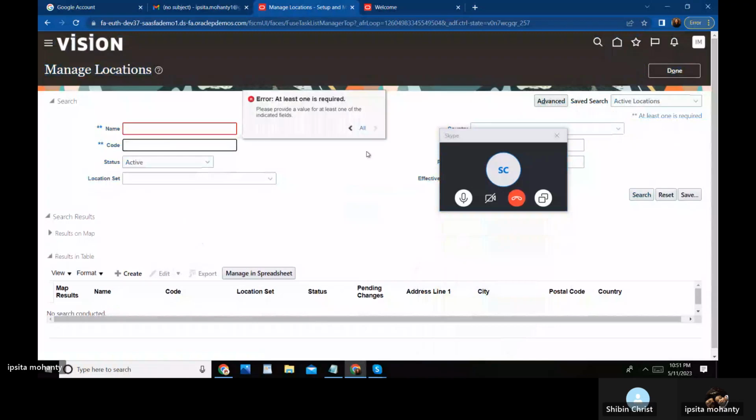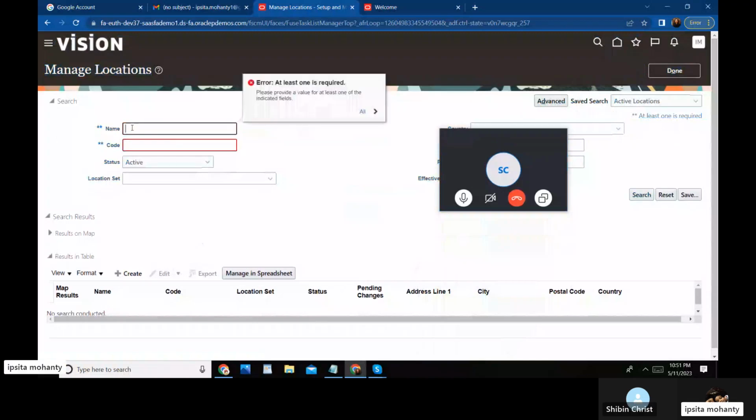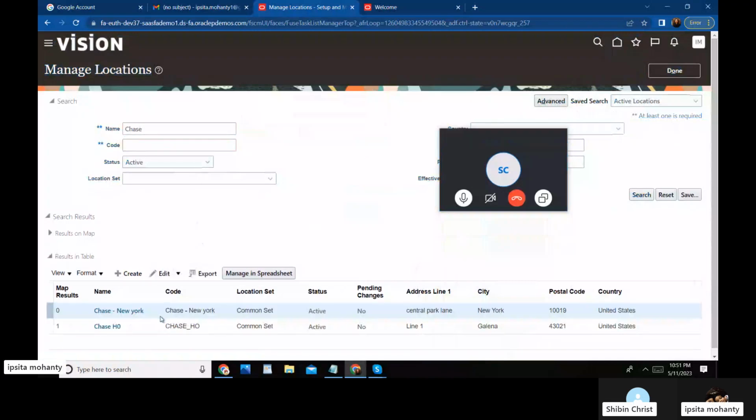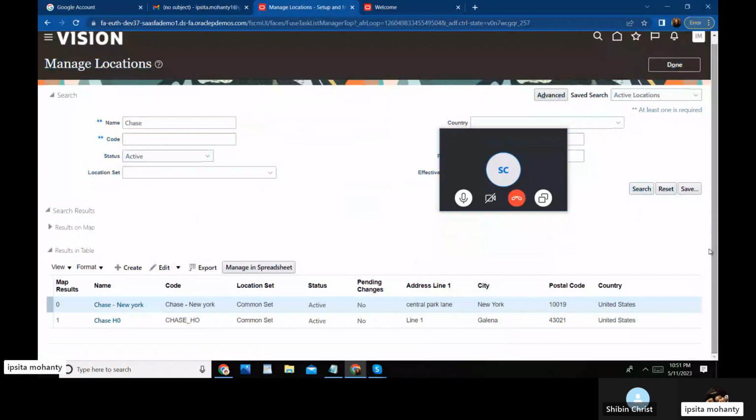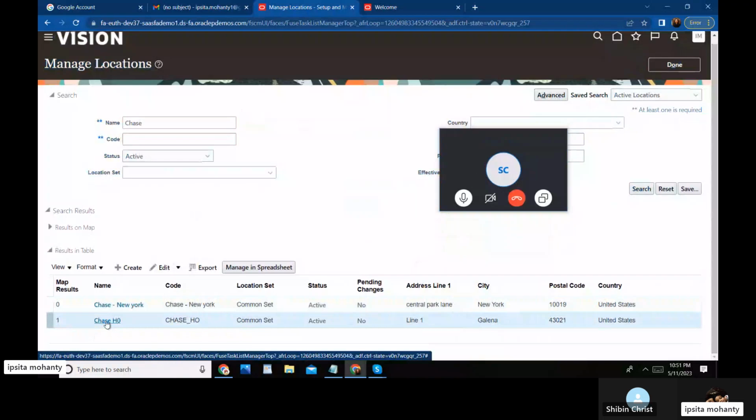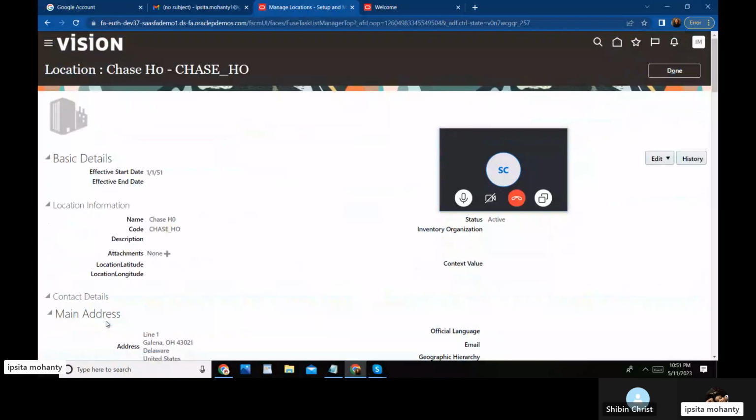Yes. Chase 001 or something. What will I say? Chase only. Yeah, Chase will do. Yeah, search. There's a button called search, right? It says code is also mandatory. Any one of them, yeah, you got it right. Okay. Headquarters, HO, is something which we have created. Okay. So it's location, right? Location, data set.